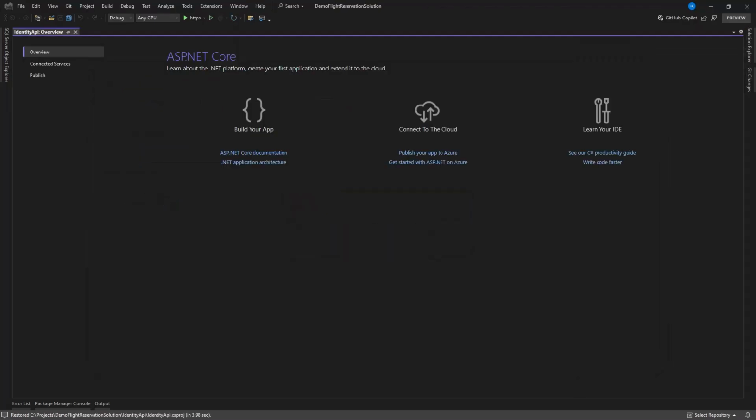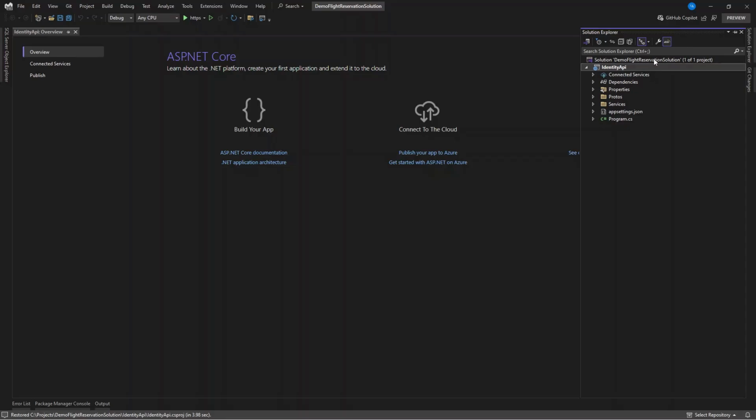Now that we have this project created, if we check from solution, we have our solution created, demo flight reservation solution. Then we have our first API, which is identity API, and the framework here is gRPC. Now there are some packages which will be useful in this project. So let's get all the packages that we need installed.